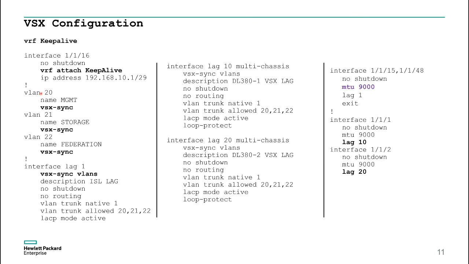And then you configure those three VLANs, and you configure a VSX sync so that if there is any configuration mismatch, it will sync between those two switches. And then you configure a link aggregation between the two switches as an inter-switch link and allow those VLANs passing through that link. Make sure to configure the MTU for the members of this link aggregation at a minimum of 9,000, because you are permitting the federation and storage networks through that path.